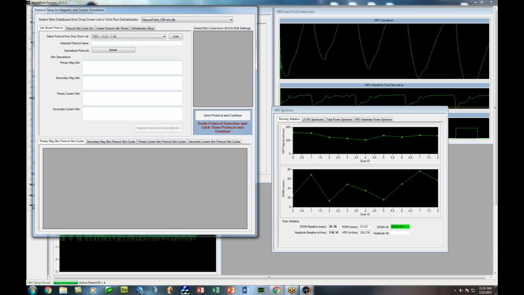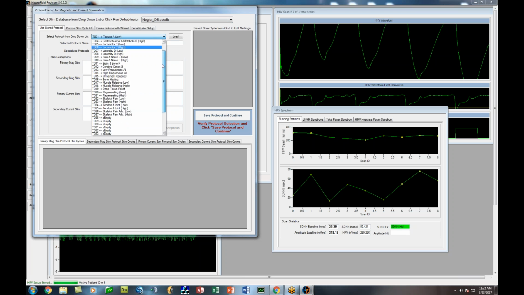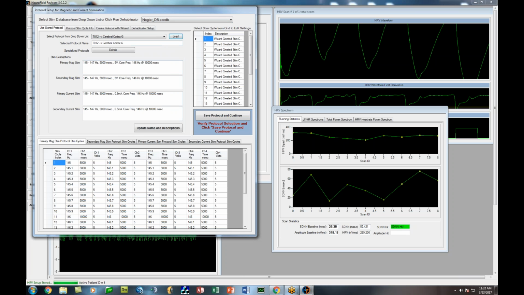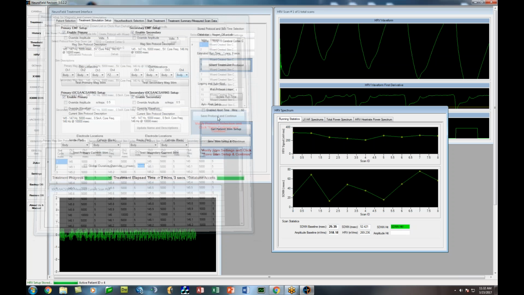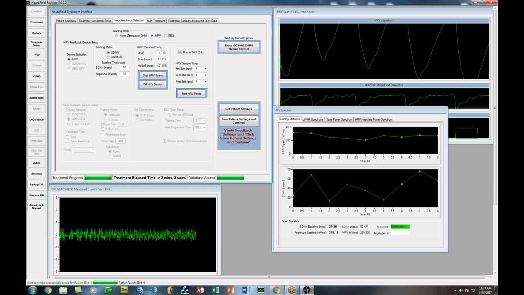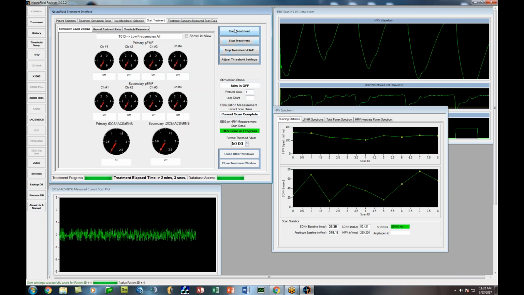It pops open the protocol selection screen. So I want to go back to Nogier database. I'm going to pop open the cerebral cortex, which is the last one here. It's number 7. Load it. And then it's going to load all those frequencies for me. Save and continue. And then it's all set up and ready to go. Save and continue. HRV is all ready to go. Don't need to do anything there. And we just save and continue and start it.